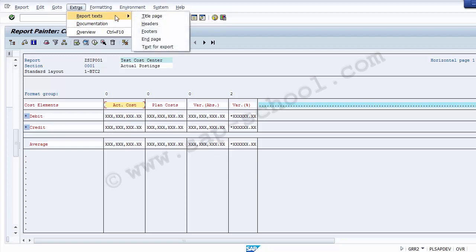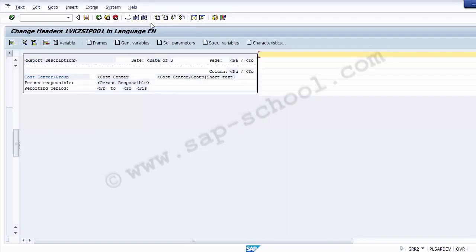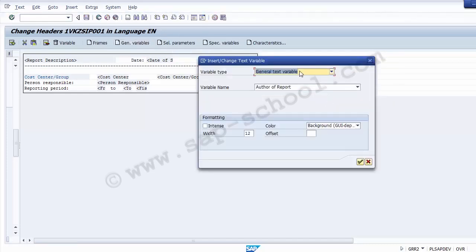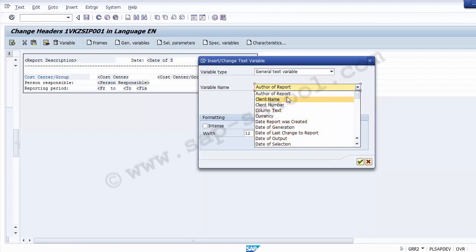In the report text you can make certain changes to the report text part, like suppose I make changes to the header. If you click on the header, the system will reflect the header which has been set, and over here there are different parameters which you can write and which will be reflected on the header part. If you want to add something as general variables, that can be selected out of this, whether you want the author of the report or the client name or the client number, currency, whatever can be taken up.